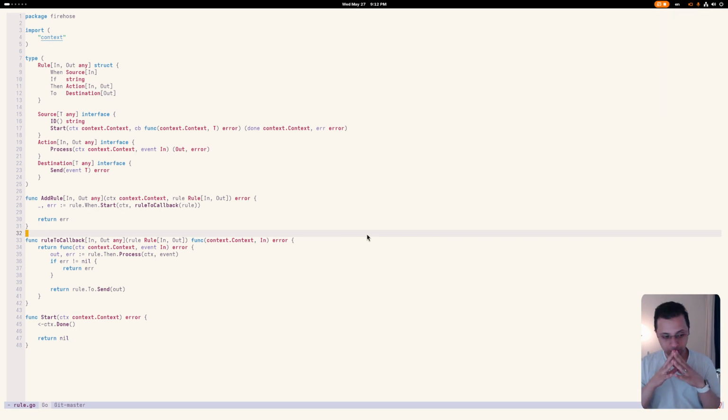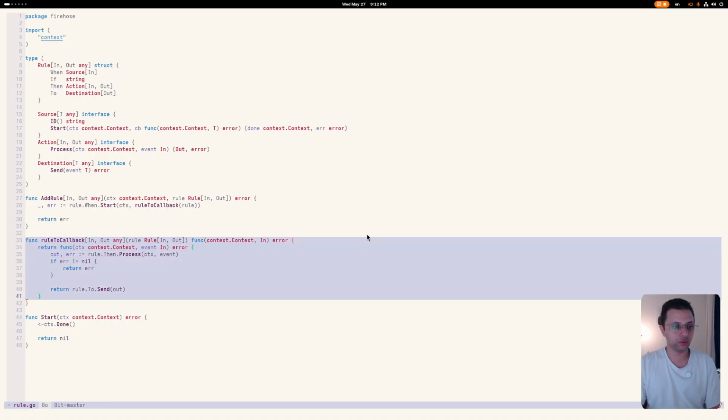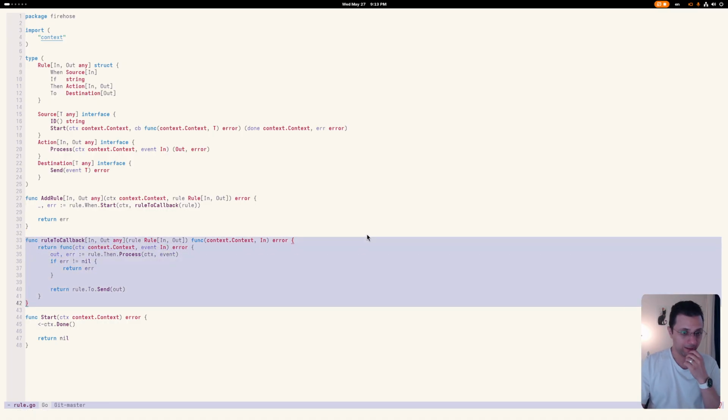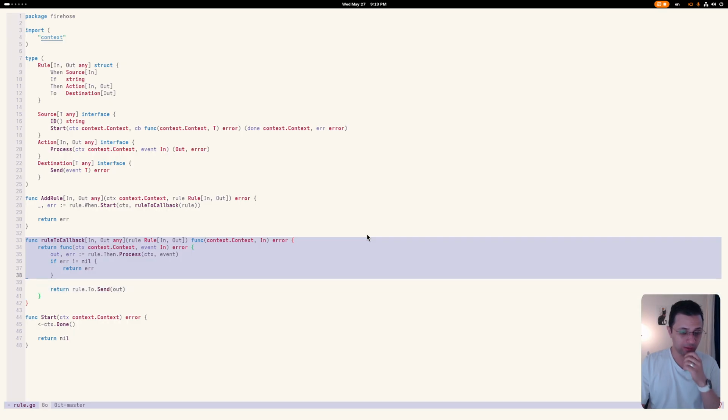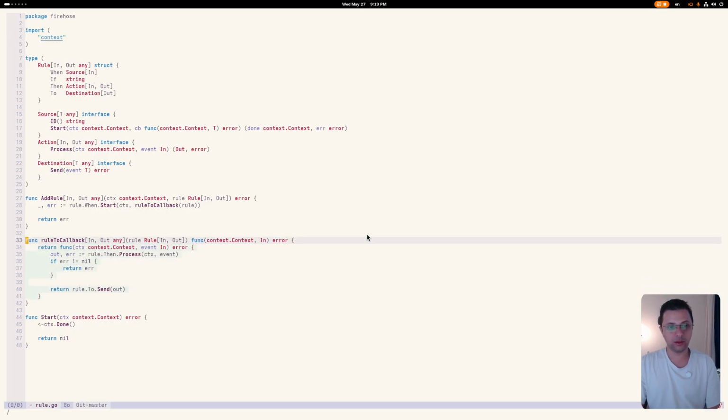Okay, so what I will try to do is convert every rule into a callback, right? But the callback also is generic. You see, it returns the input type here as the input. So if I managed to have this free of the generic, then I can make a list of these functions. The problem with generic is that this is a different type every time.